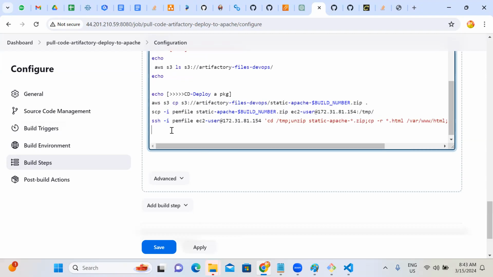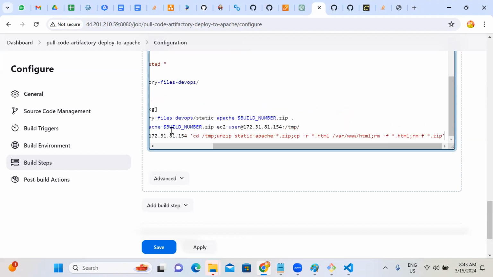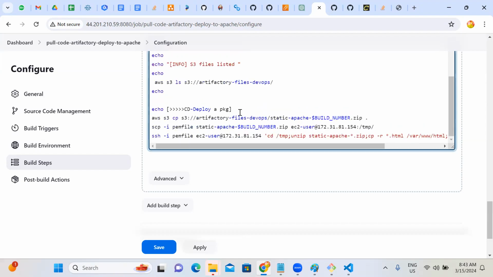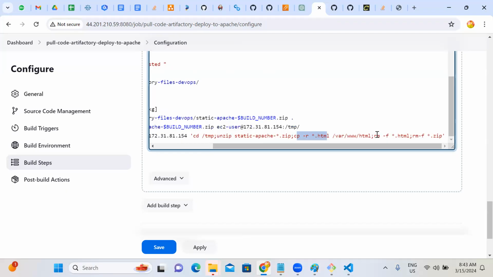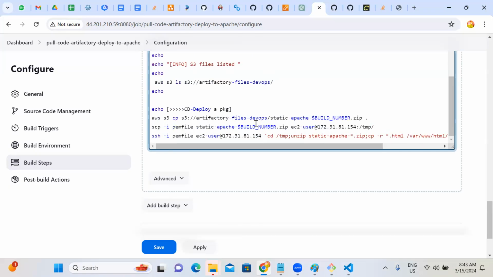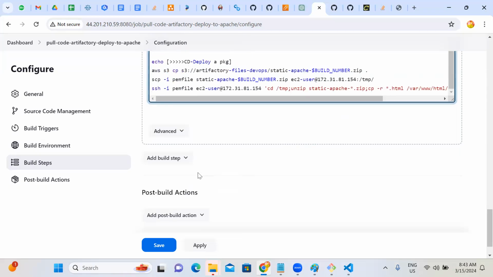If you understand, who will run all these commands for us? Jenkins. Why are we removing the HTML files? From the temp, I'm removing them. Whatever I extract, we're not moving, we're copying. After copying, from the temp I'm removing it, not from the www HTML. Got it. Good. So let's save this one.